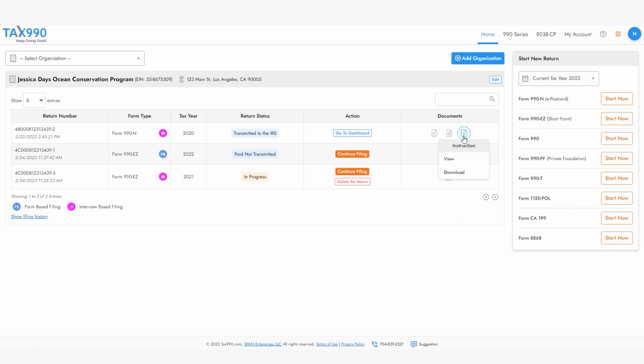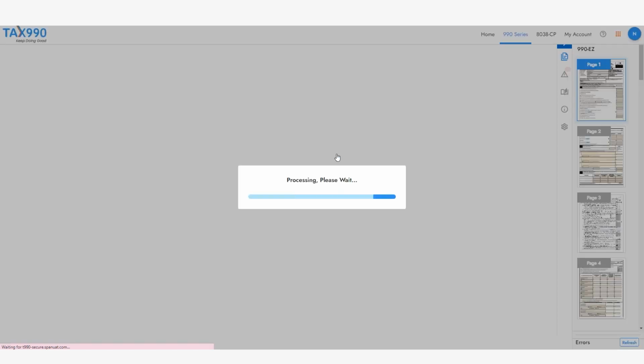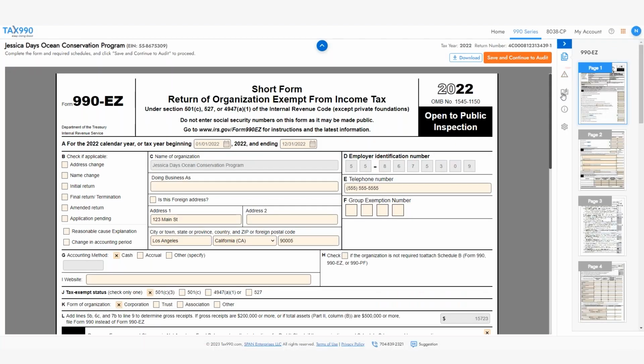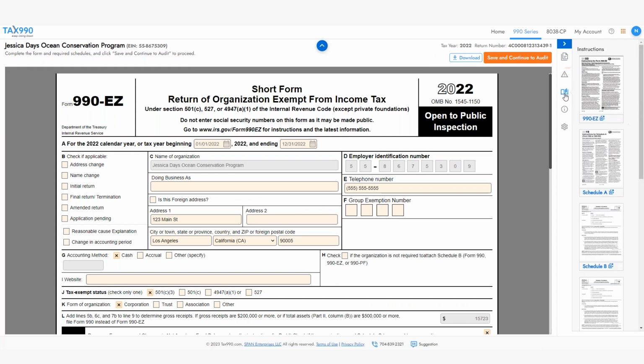As I mentioned, you can view the instructions within the account. If you're working in the form-based filing format, let me pull that up here. You can view the instructions on the format. So this icon here allows you to view all of the instructions.